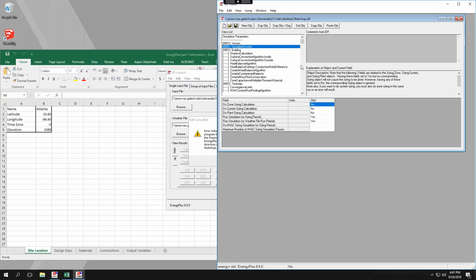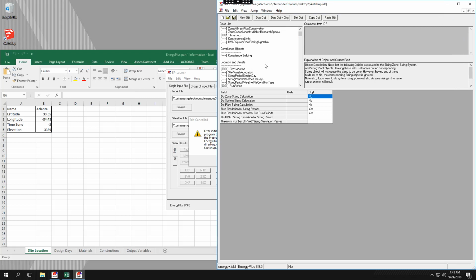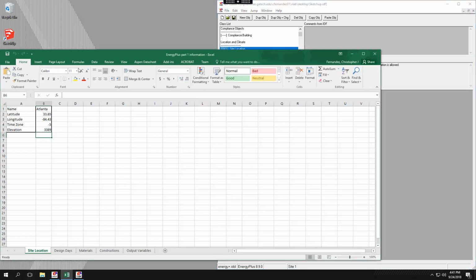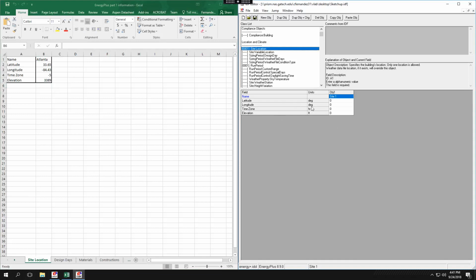Make sure the simulation control is like this. It should be. I just did the assignment and then exported the IDF and started from here. For site location, I just referenced the Excel spreadsheet. So just gonna input this.